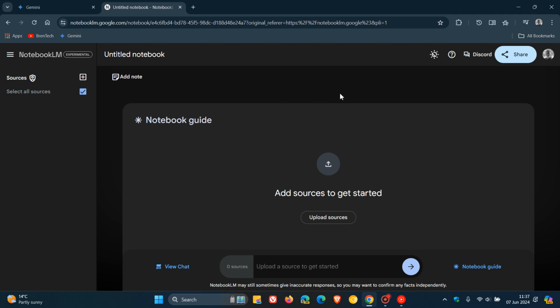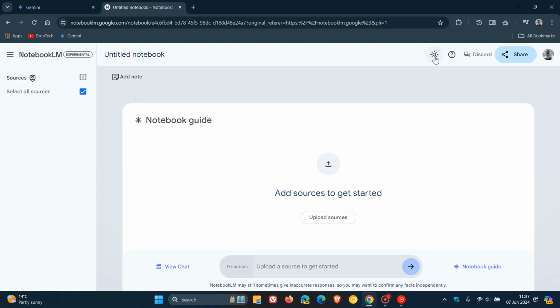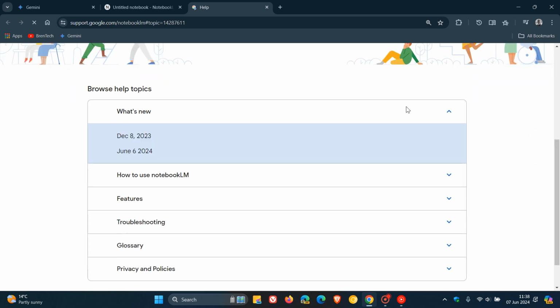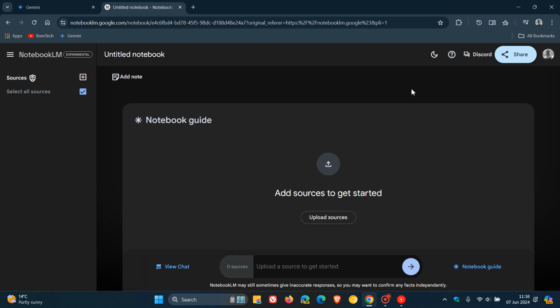Now, just to skim over this, just to give you a general idea. First of all, it's experimental, so it's not a stable version as yet, so you can expect a couple of glitches. It says here in the small print right at the bottom, I don't know if you can see that properly in the video, it says it may still sometimes give inaccurate responses, so you may want to confirm any facts independently. If we head to the top right here, we can change that to light mode or dark mode, depending on your personal choice. Yeah, you've got Discord, you've got a help page where you can go check out different troubleshooting and help if you want to find out a little bit more info regarding Notebook.